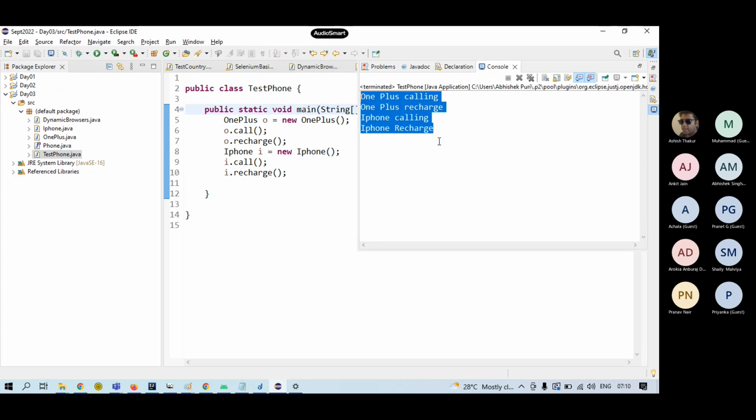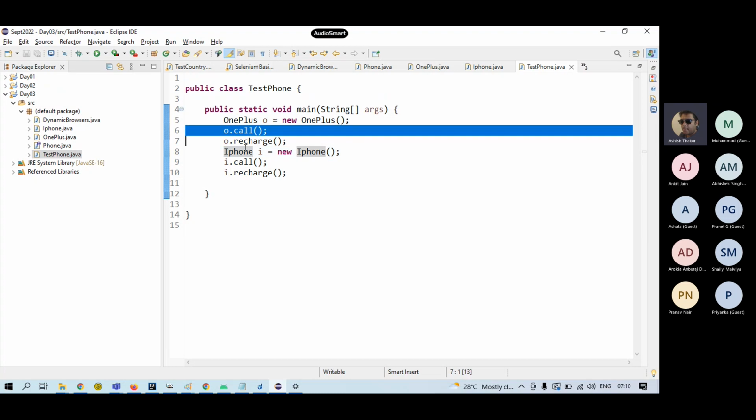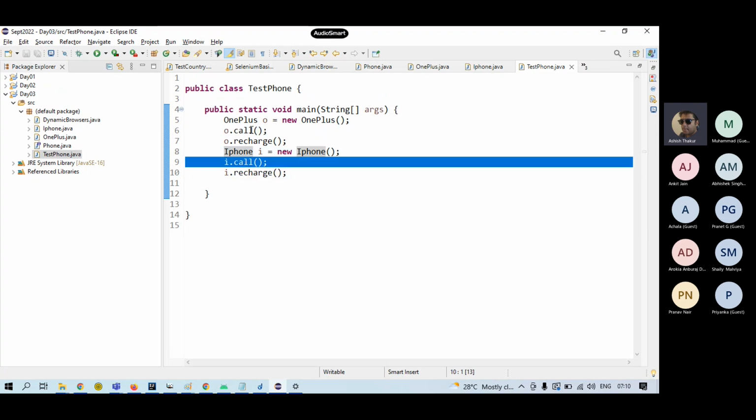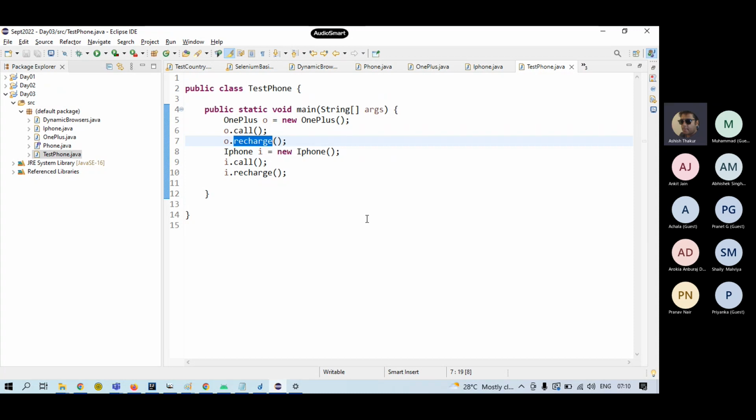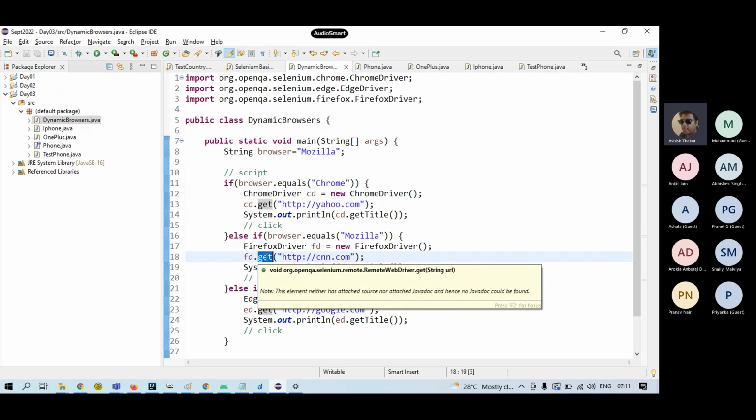So this thing out here, hold on. See, the call and the recharge functions are same, but it depends on who is calling them, whether OnePlus is calling them or whether iPhone is calling them. The functions are same. Similarly, when you create the object of Chrome driver or Firefox driver, the functions in them would be same. See, the get function in Chrome driver is also there and Firefox driver is also there.